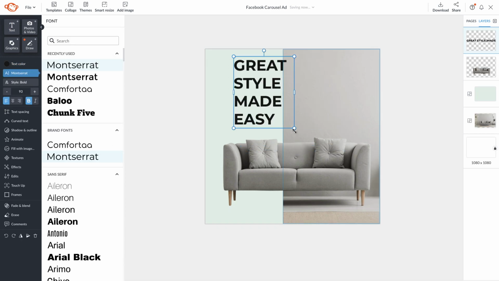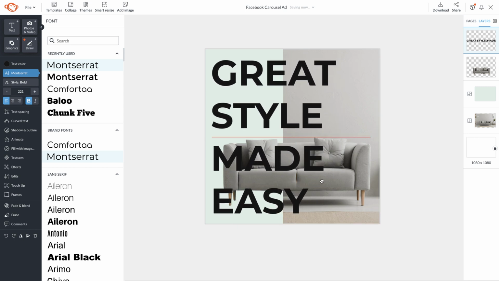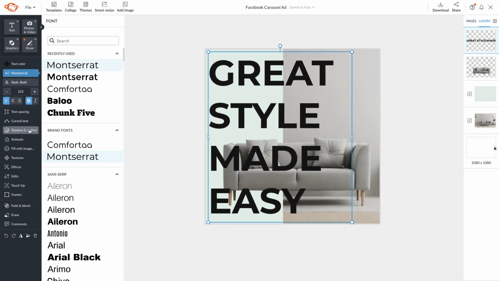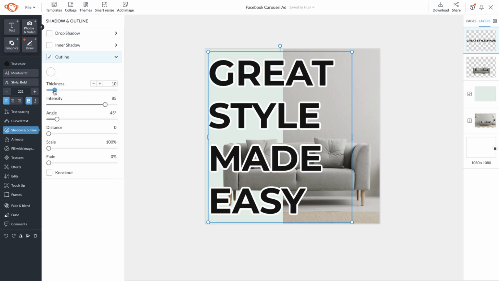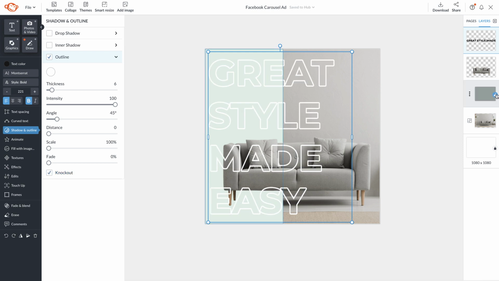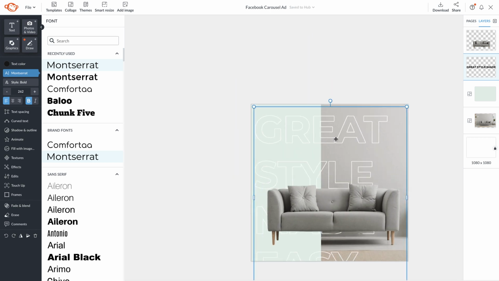Last but not least, I'm going to add some text. And for this one, I'm going to go ahead and add an outline. Make it white, adjust the thickness, the intensity, and knock it out. Then I'm going to use my layers panel to bring it behind the couch and align it on my canvas.